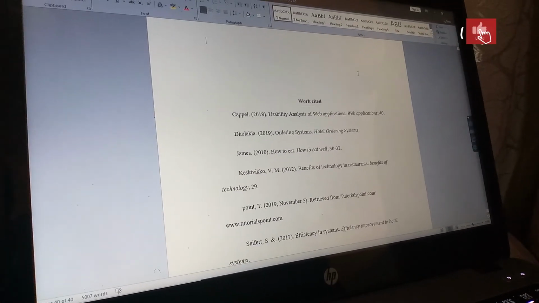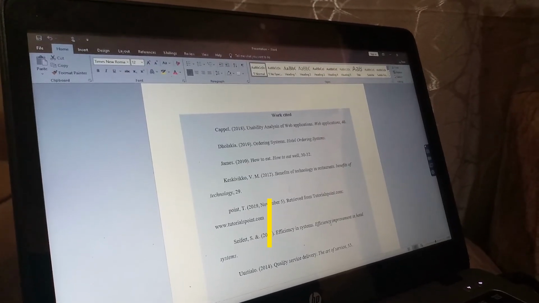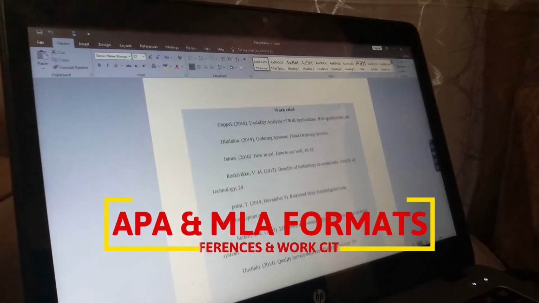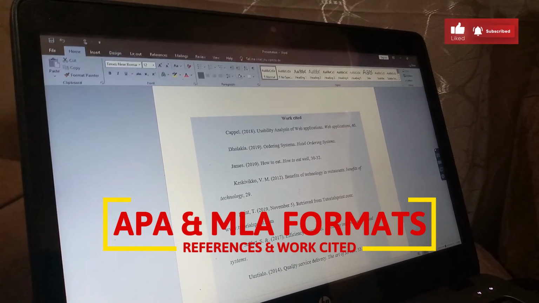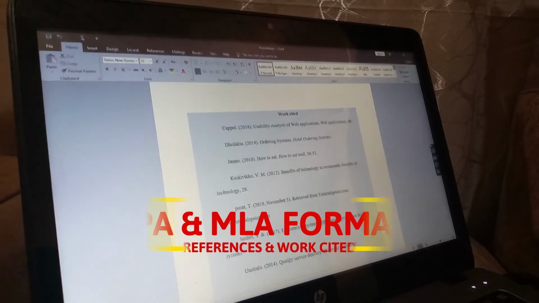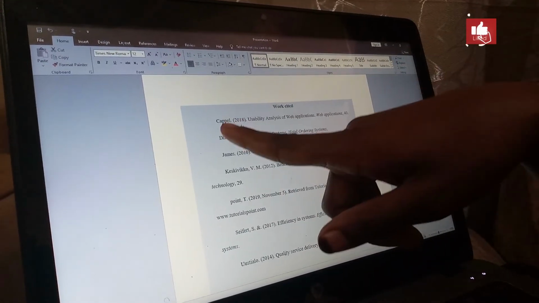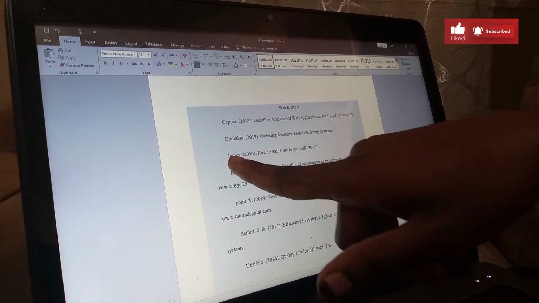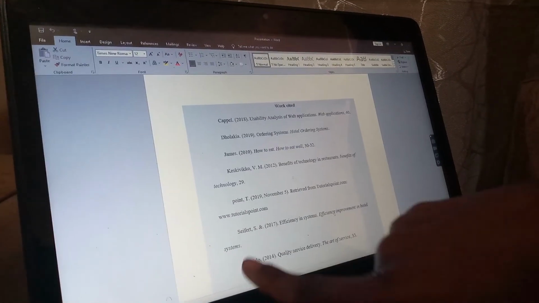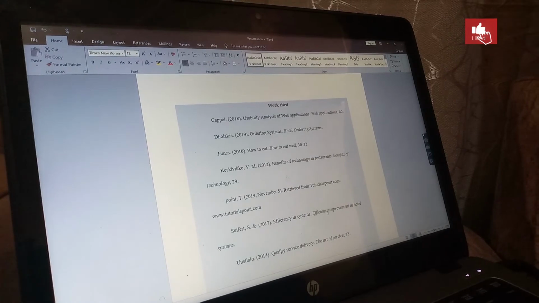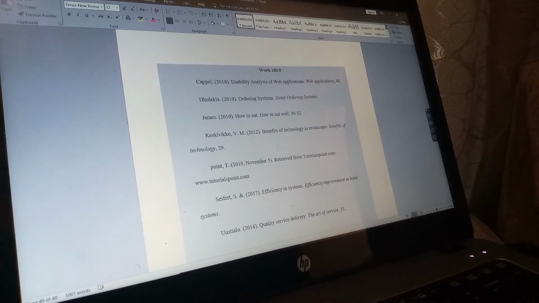You have seen how we have done the cover page. It's something I forgot to tell you: references in both APA and MLA should follow the alphabetical order. That means A should come before B, B before C, C before D, and in that order. So C comes before D, D before J, J before K, K before P, P before S, and S before U. So ensure that your references follow the alphabetical order.